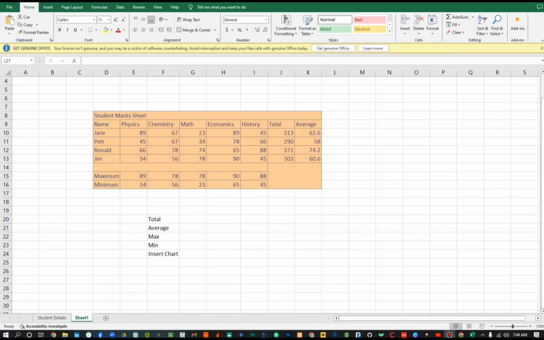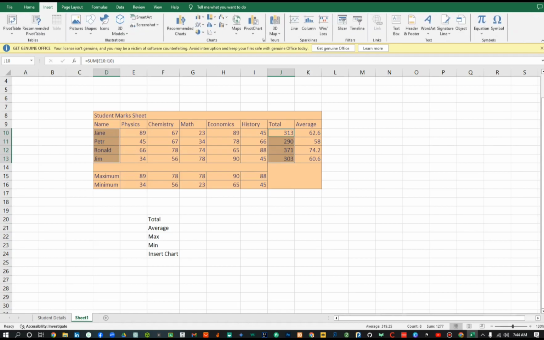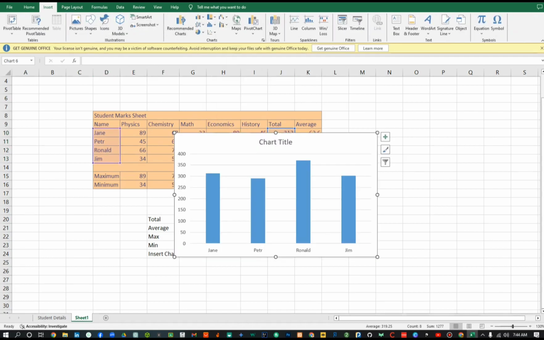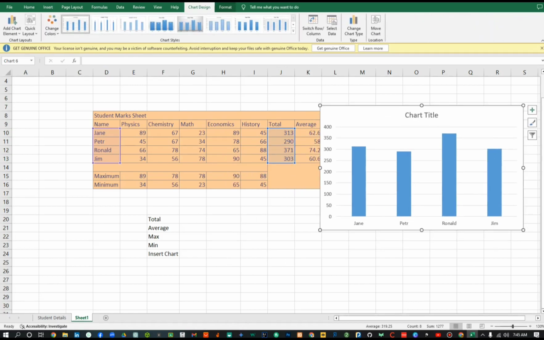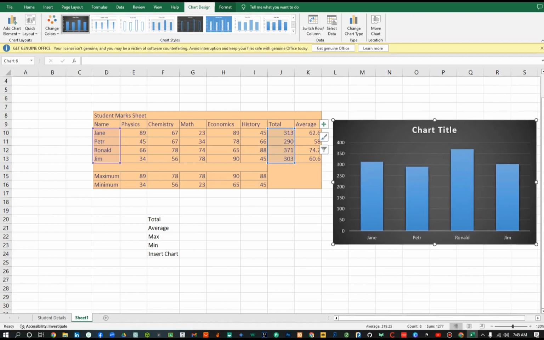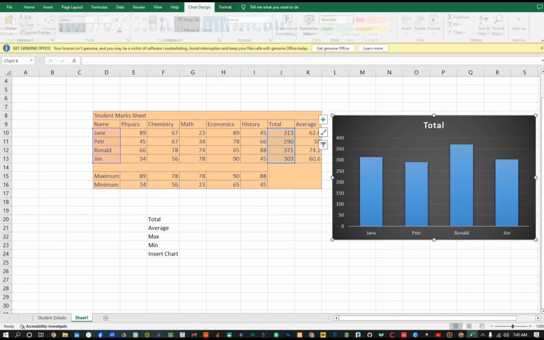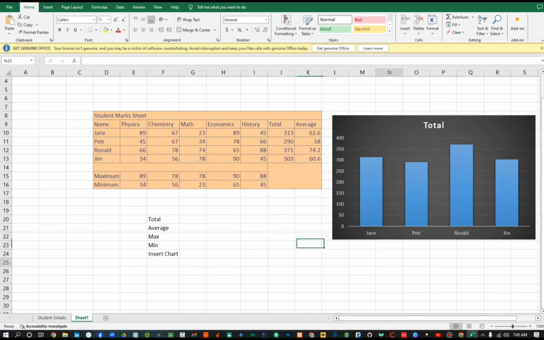And next, okay guys, I am going to show you how to include a chart. So I am going to select the name and press Ctrl. For example, I am going to choose total and go to Insert. I am going to include a bar chart. So I choose this one, and I can modify that however I want. And the title I will give as Total. Here you can see, guys, it's so easy to do.